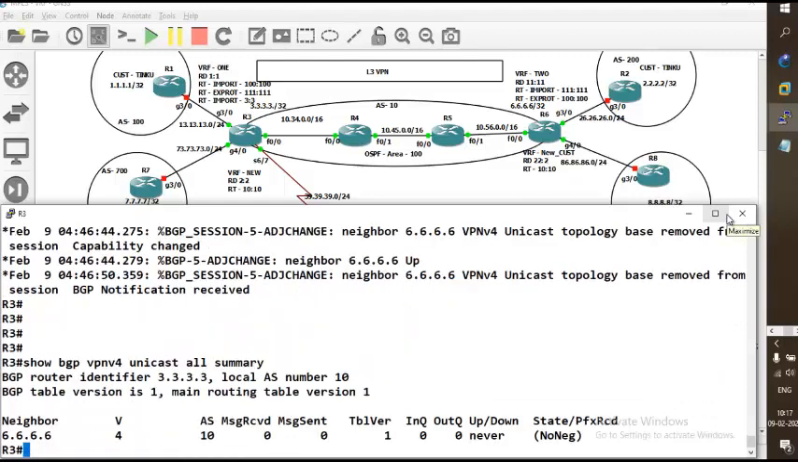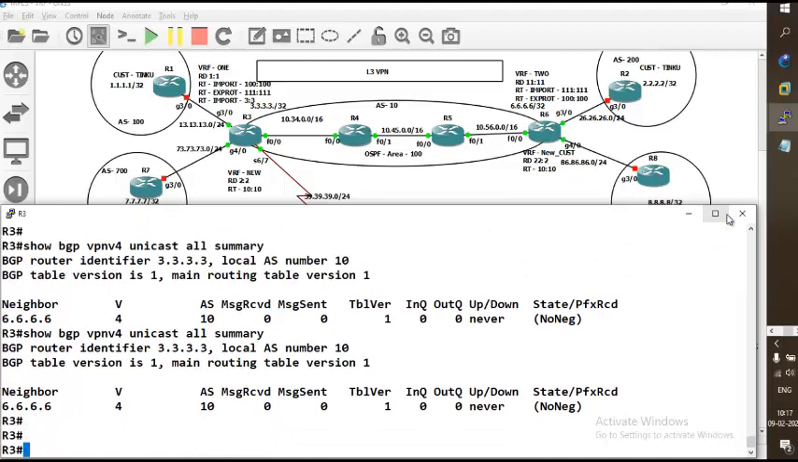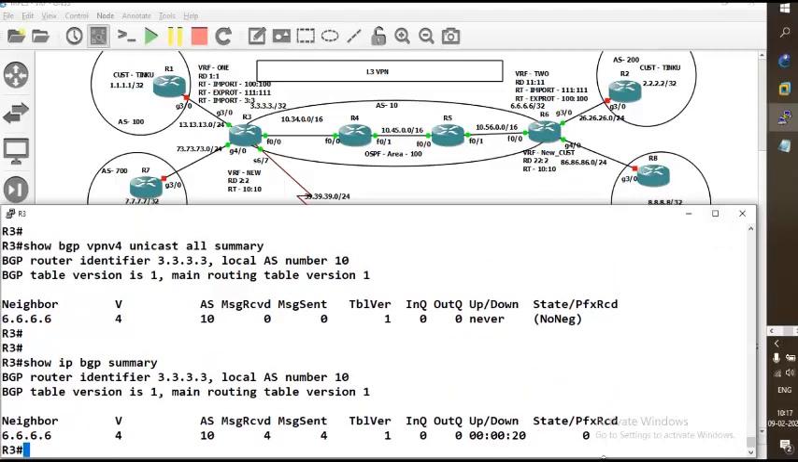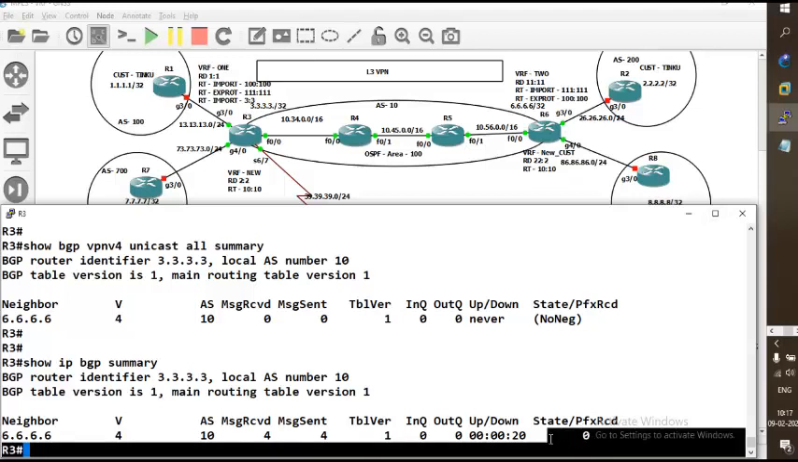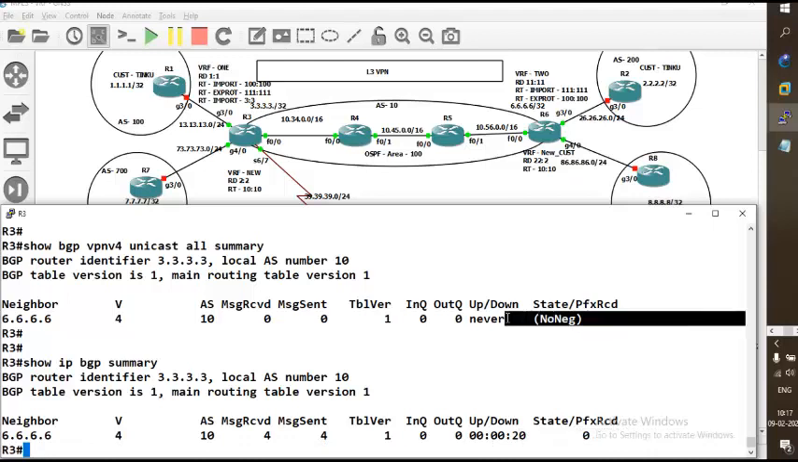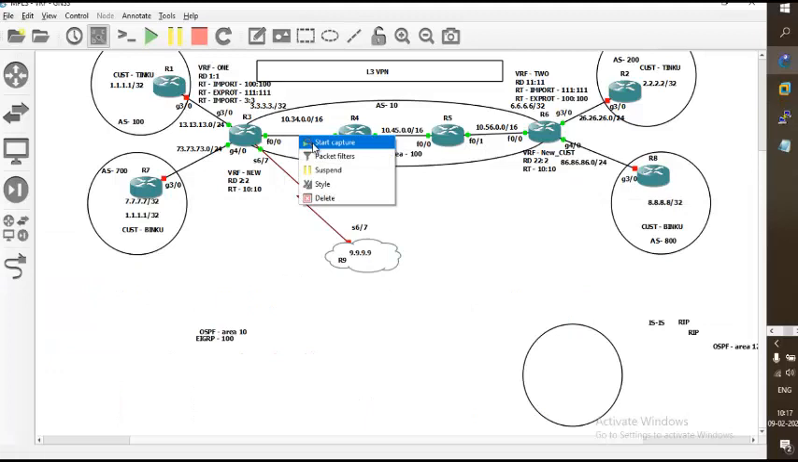You see, VPN is not negotiated so far, but the neighborship has come. The neighborship has come, but the VPN is not negotiated. Why? Because the other side is not ready yet. On R6 we have not configured address family VPNv4. Let us sniff packets and see what it shows here.